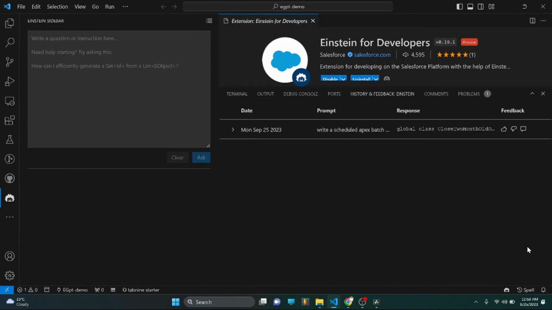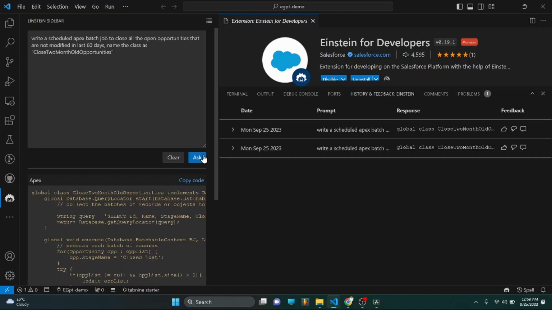So let us see with an example how to use this plugin. I want to write a batch Apex which will close all the open opportunities which are not edited within the last 60 days. So I'm going to write instructions here and ask it to write the code for me. Let's see how it does.